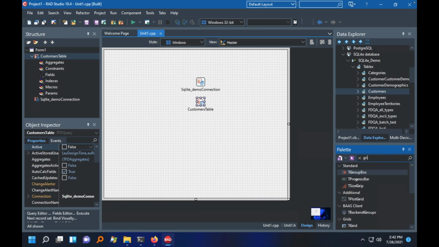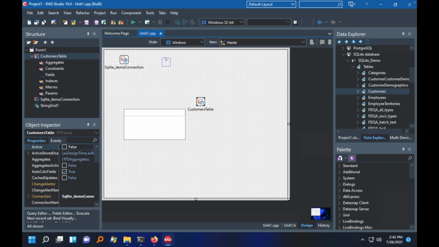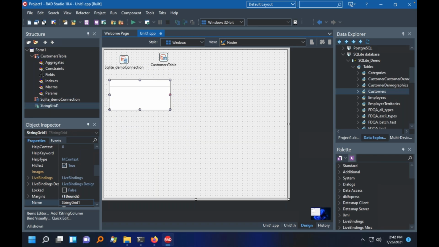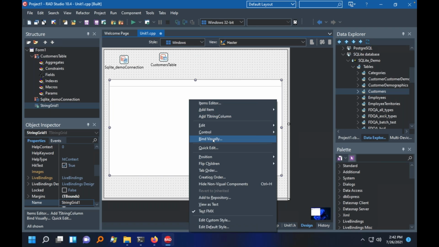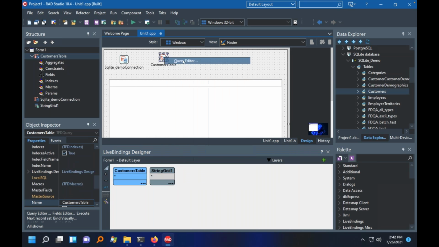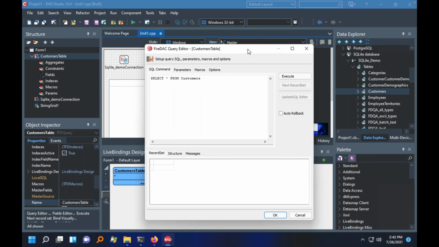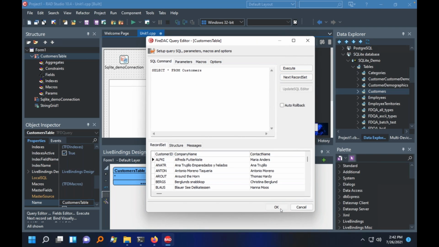So now if I want to display this to the user, I can come in here and get a string grid, and put it down on the form. And then use what we call live bindings. So I can right click on this thing and say bind visually. And actually, first thing I want to do is open the query editor. We'll get into SQL later in the week, but this is a SQL statement that will get the data from the customers table. And there's the data right there.